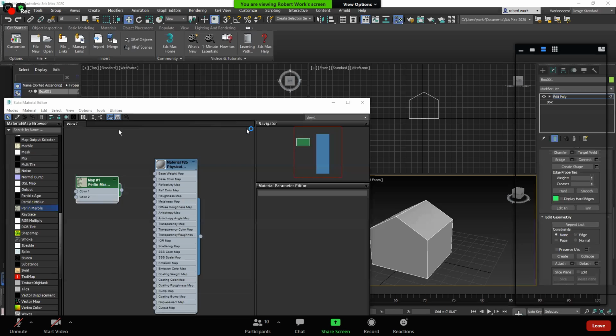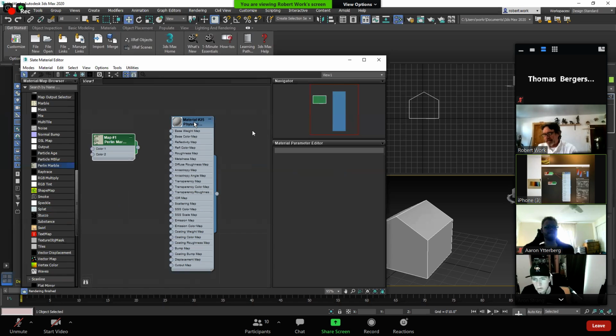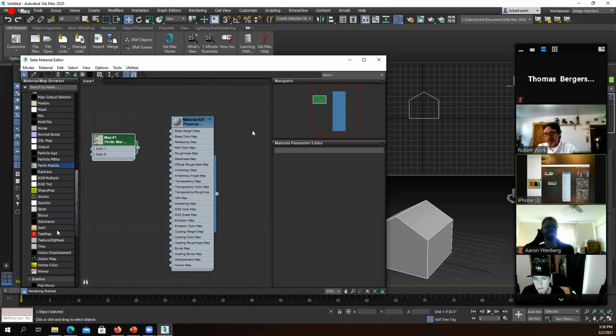So what we have here is the physical material, and I pulled out the Perlin marble. It looks like it's just a couple colors. Yeah, and that is a procedural map, but that totally works for what you were talking about. You can see inside there, that's not associated with anything. But as soon as you click that and drag it to that base weight map or the base color map or the reflectivity, it's going to change that material.